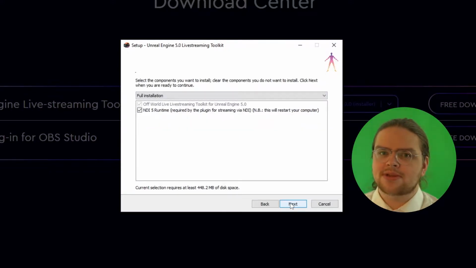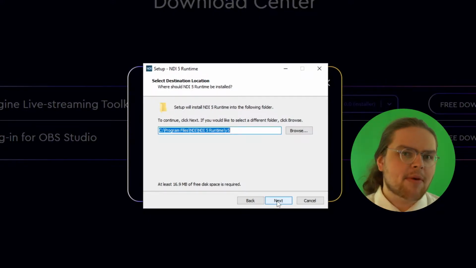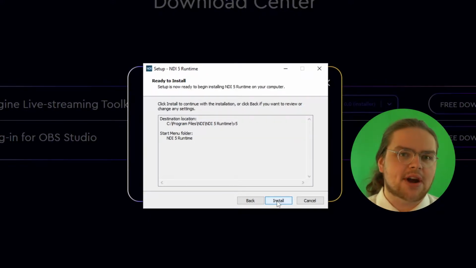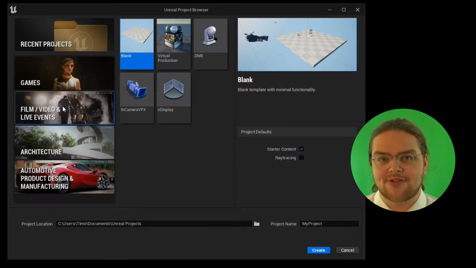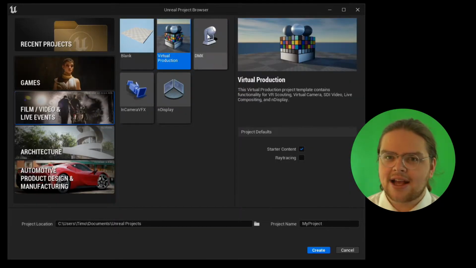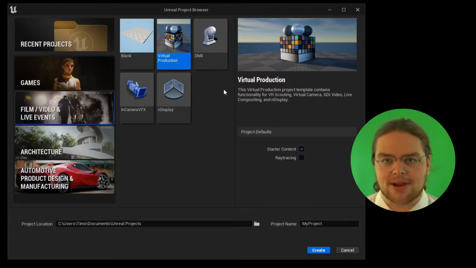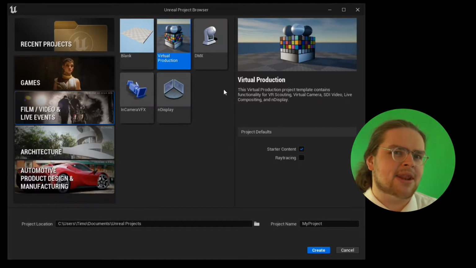You will also need to install NDI. That will most likely require you to restart your computer. Once you're done installing all of these plugins, you can open up Unreal Engine 5 and start a new project. I suggest you use the virtual production template because that comes with some plugins enabled that might come in handy later.